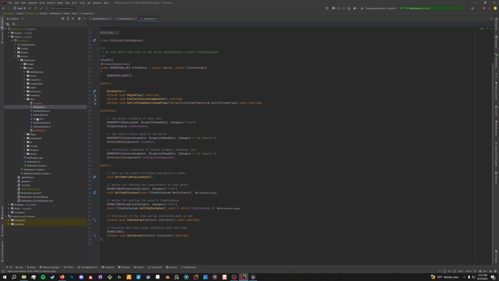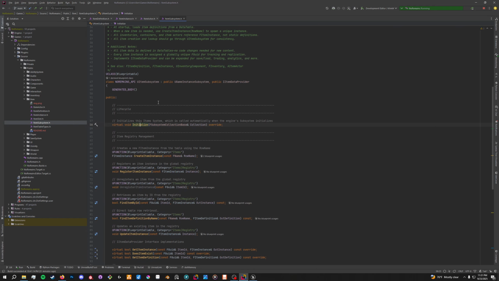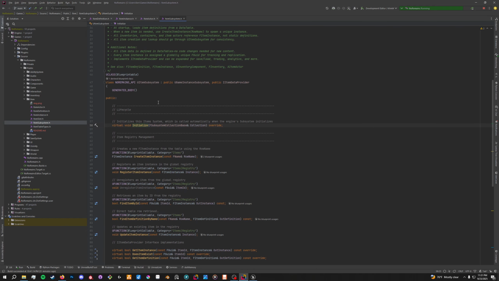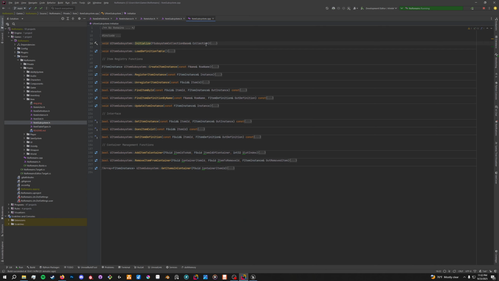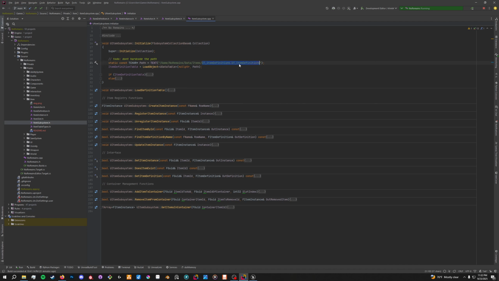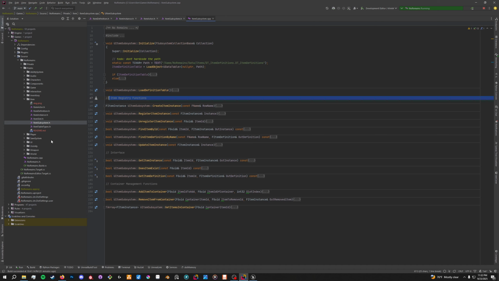And then we also have a subsystem, which is the entry point. When you load the game for the first time, it will initialize. And it actually pulls all that data from that data table that I showed a second ago, and it will load that data into the item registry. This is also the central API that the backend system uses to register items, unregister items, and do other things like find items and stuff like that.